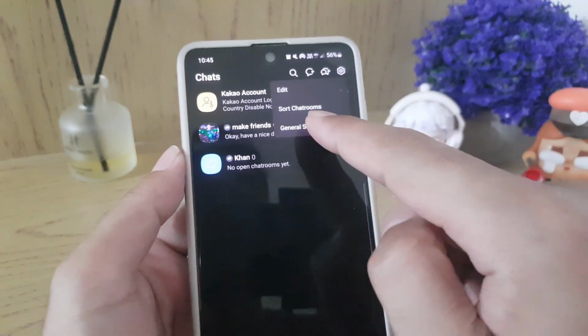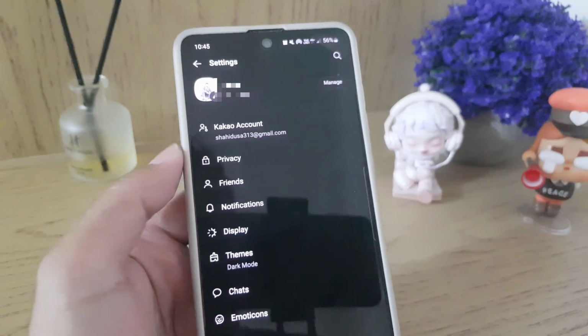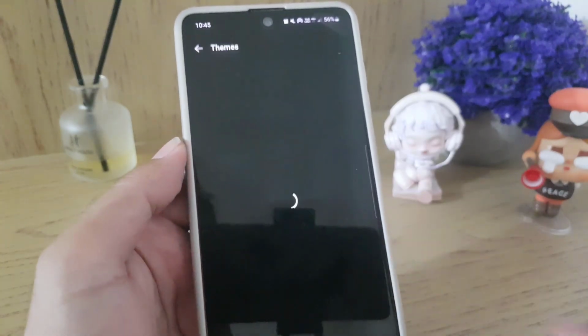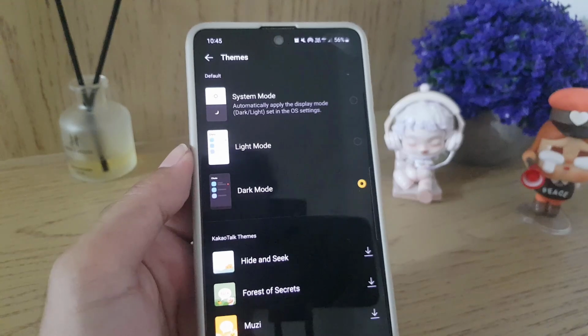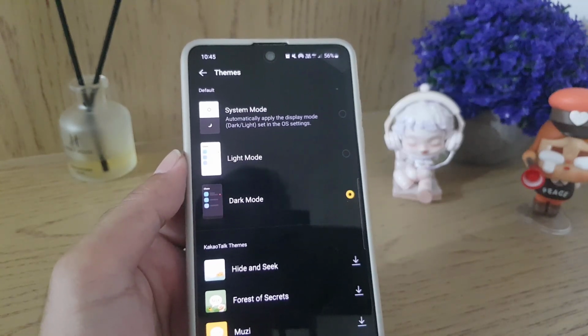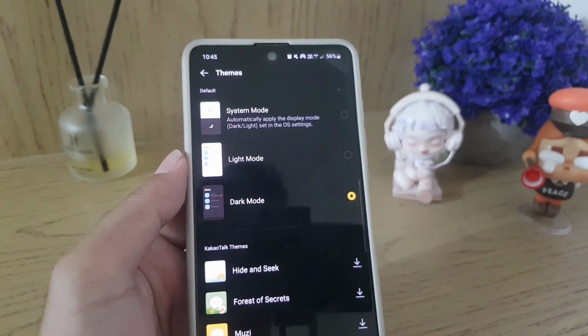You can change it anytime by accessing the same settings. And from here, you can change it to light mode again. So guys, this is all it takes to enable dark mode in Kakaotalk application.